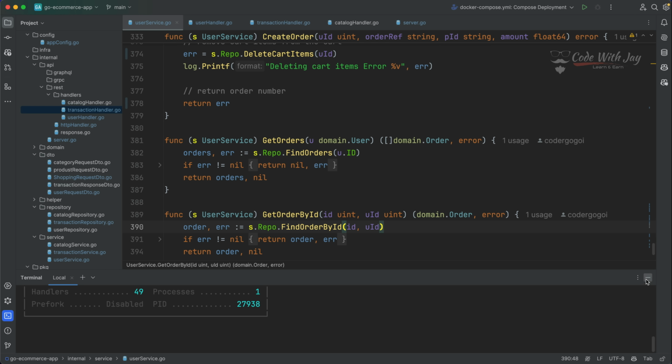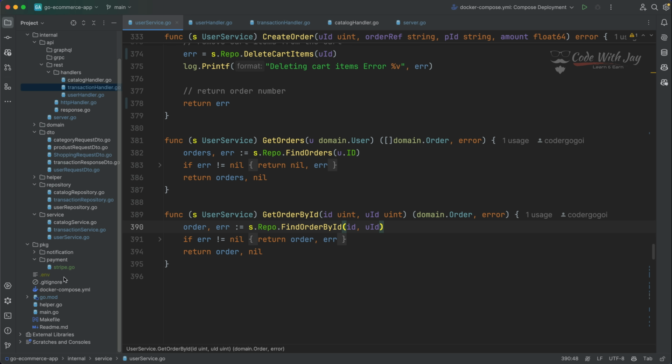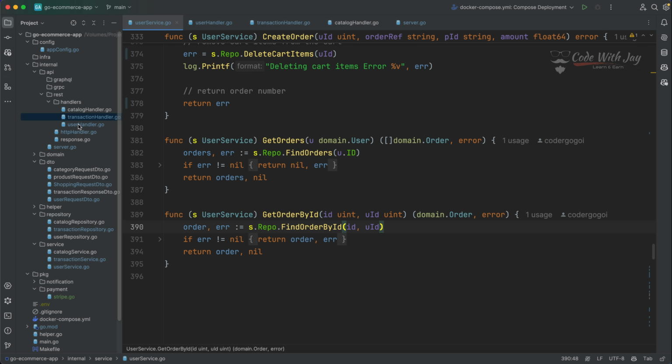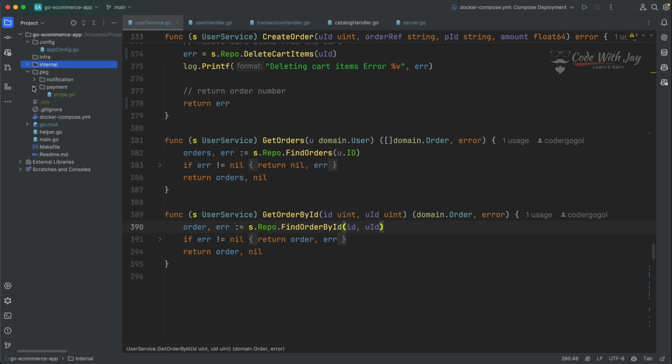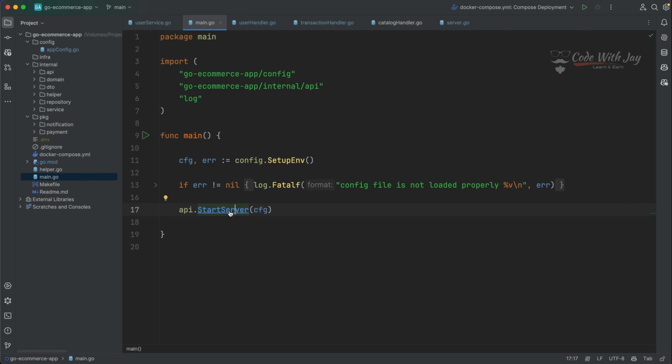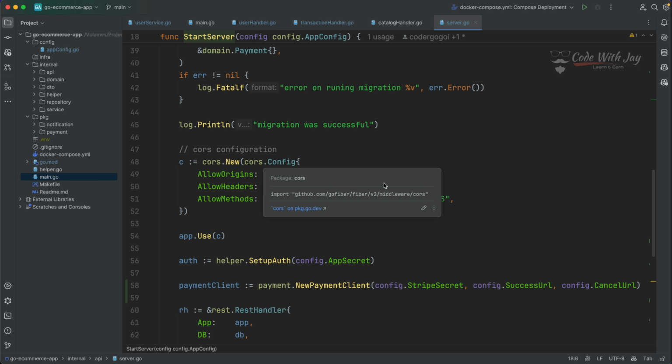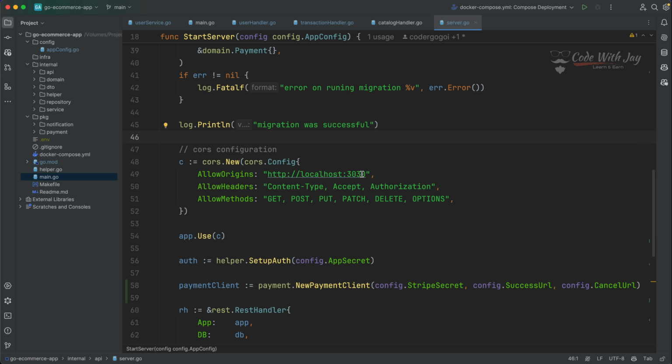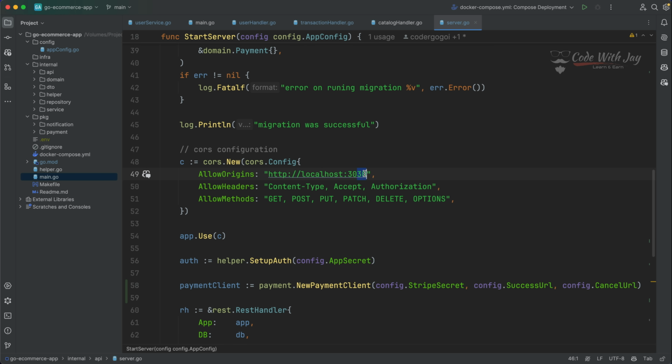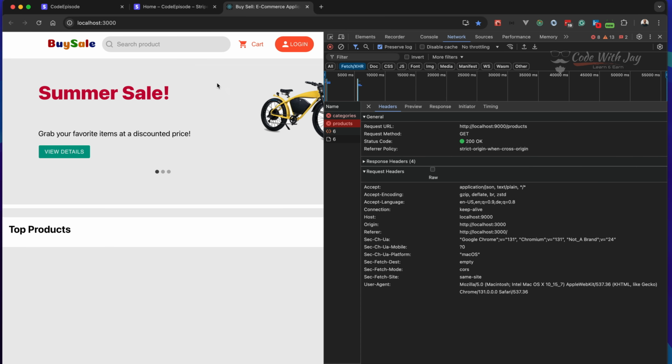If you go to the Go application in the server, you might remember that while we initialized this project, we added the CORS configuration, the cross-origin resource sharing configuration. So let's go to internal, then maybe main.go, then server. And here, can you see, this is the localhost 3030 we just added. As of now, we can just allow 3000, because our front end is running on port 3000.